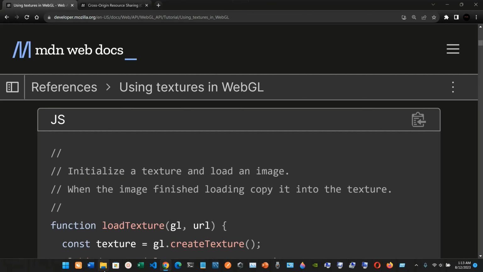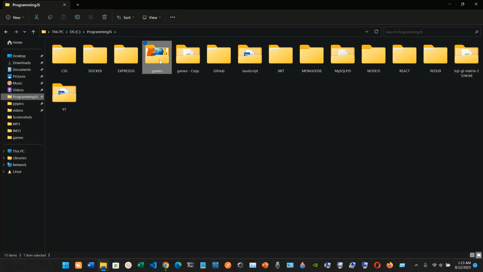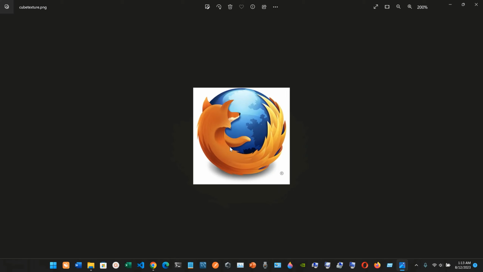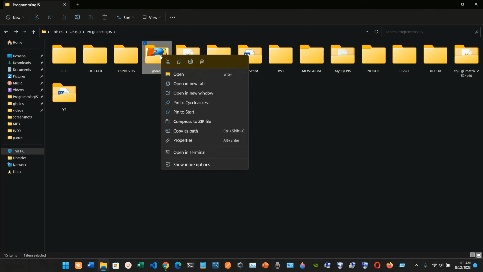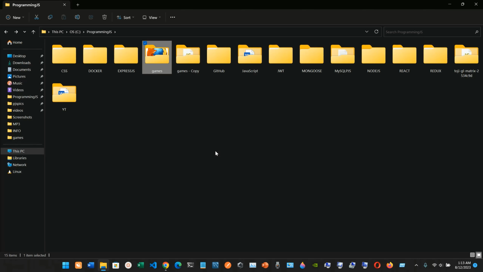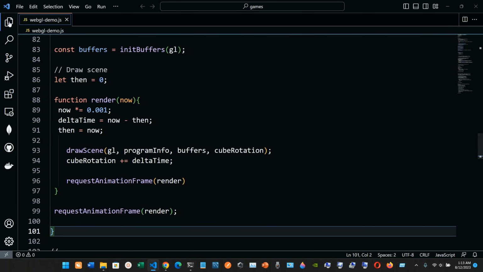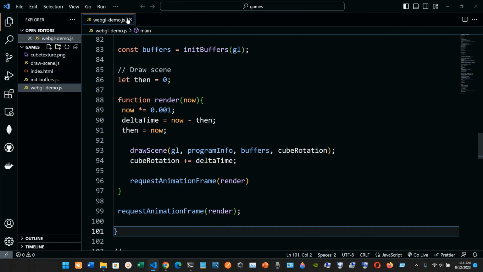So let's go into the folder. I have it in my games folder, and as you can see, I already downloaded this image, and I have it in my folder named games. I'm going to open it with my terminal and just type in code, space, dot, so I can open it in Visual Studio Code. Let's move this one here and start fixing.